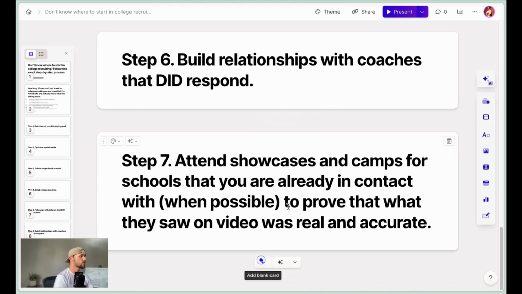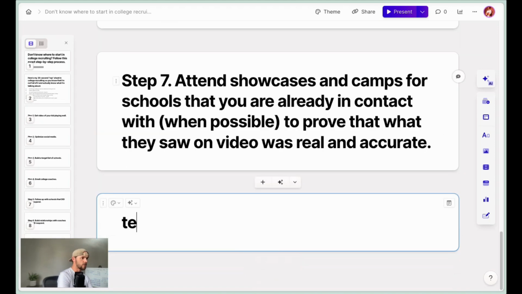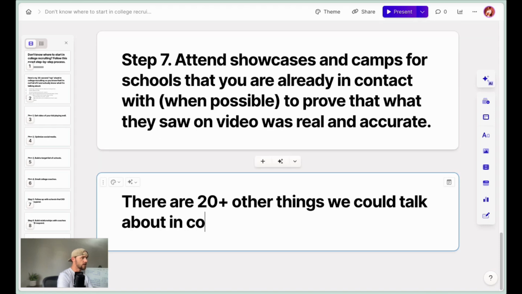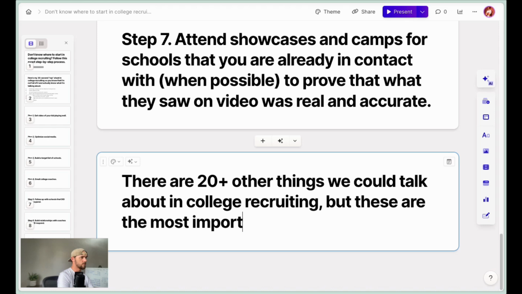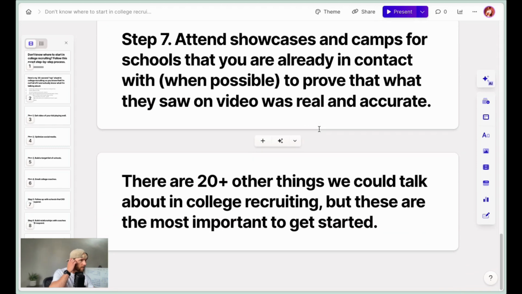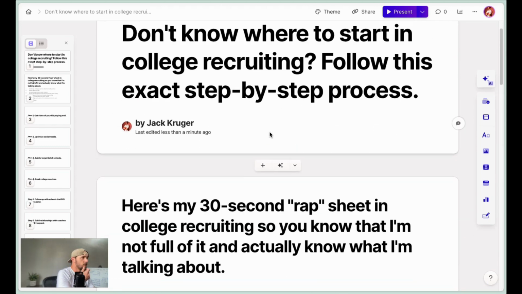Okay, and then we're probably going to stop there. That'll probably be the most of it. And then we're just going to say there are 20 plus other things we could talk about in college recruiting, but these are the most important to get started. Okay? So we have our outline, sort of, and we may add to it or we may take away from it, but this is the general gist of what we're talking about.